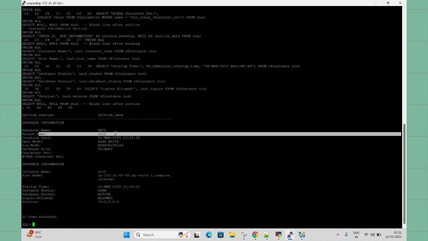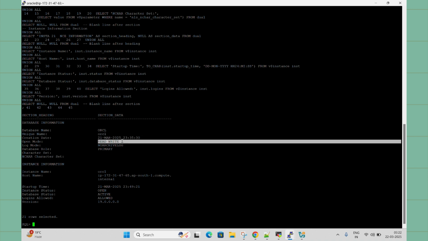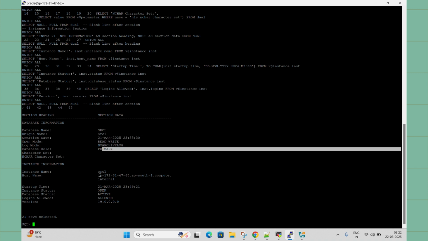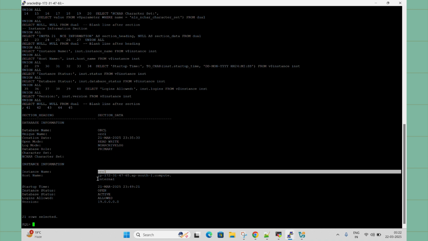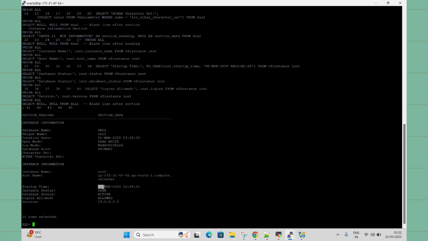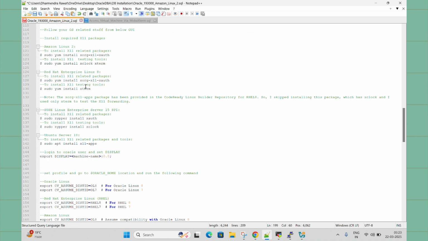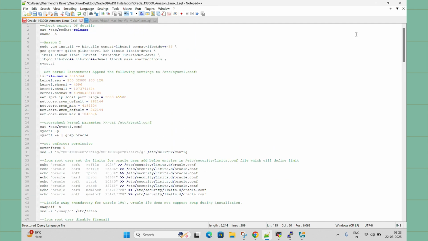Database name ORCL, unique name, creation time 21st March, read write mode, no archive log, primary, and the database role is primary. The SID is this, and this is the instance SID, and this is the host name. The startup time is 21st. Currently it is open, active, connections allowed, version 19, right? Like this, you can go for it. No worry, I'll provide this documentation link in the video description so that you can use it for reference.